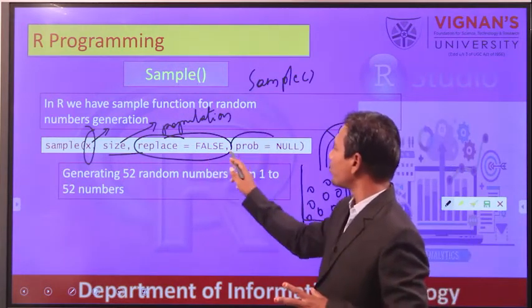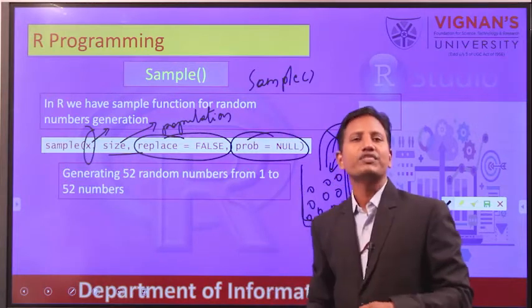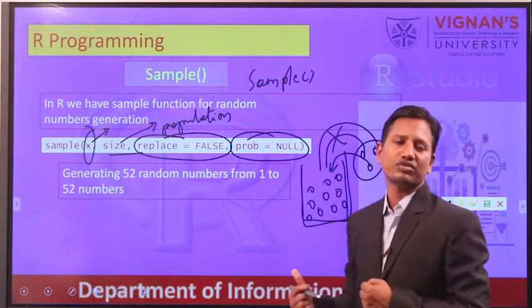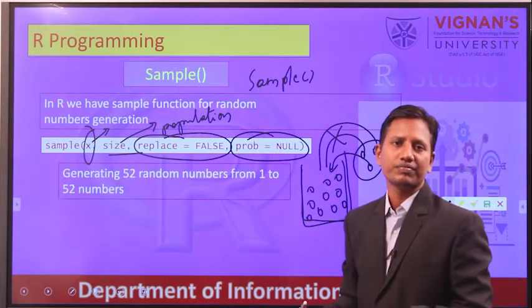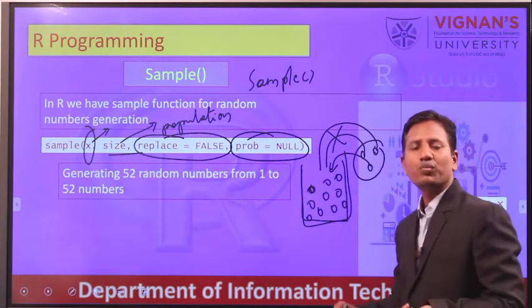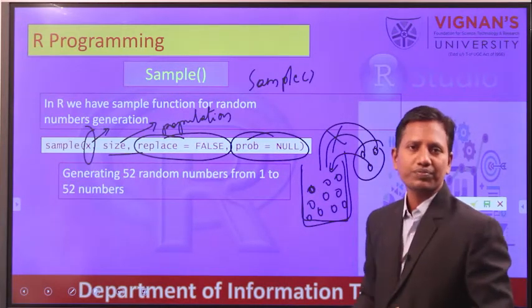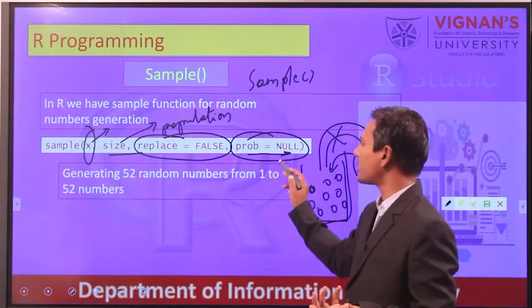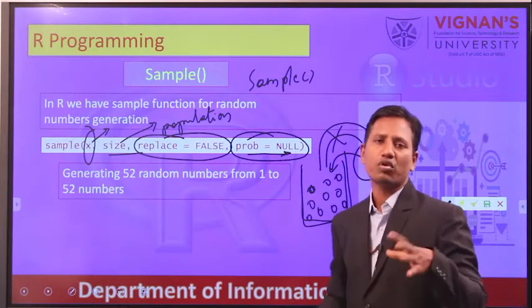And here is prob, the probability. With whichever probability you want to access these values, you can mention it here. Suppose you want to access some particular ball with some extra probability, you can mention it, or you can put it as NULL. If you put NULL, all are given the same probability.